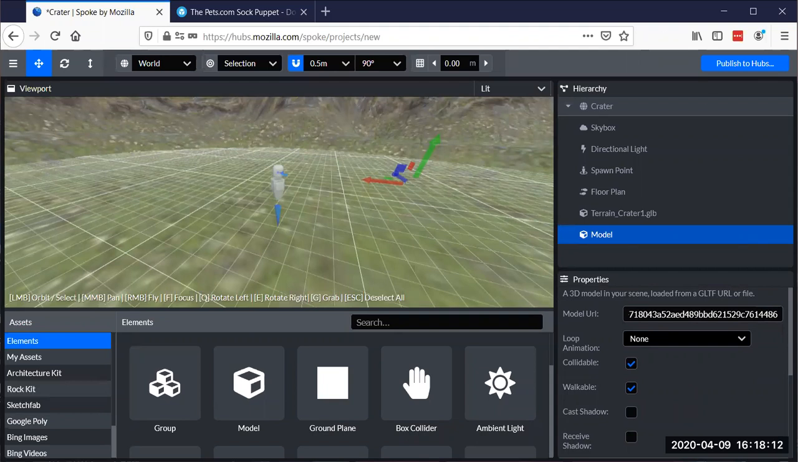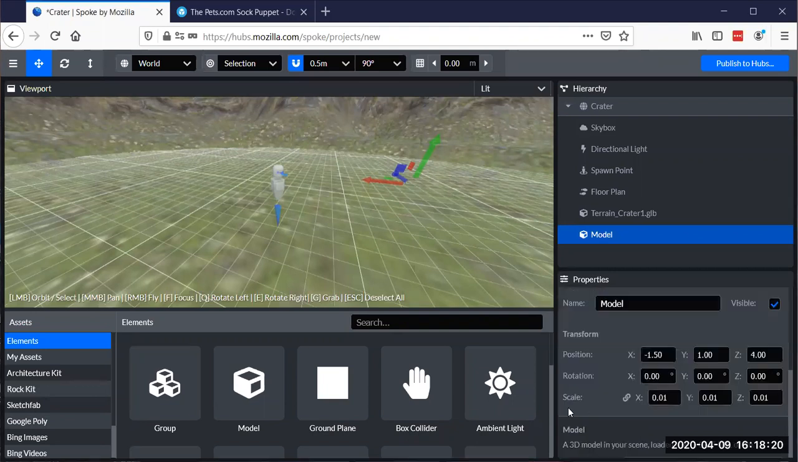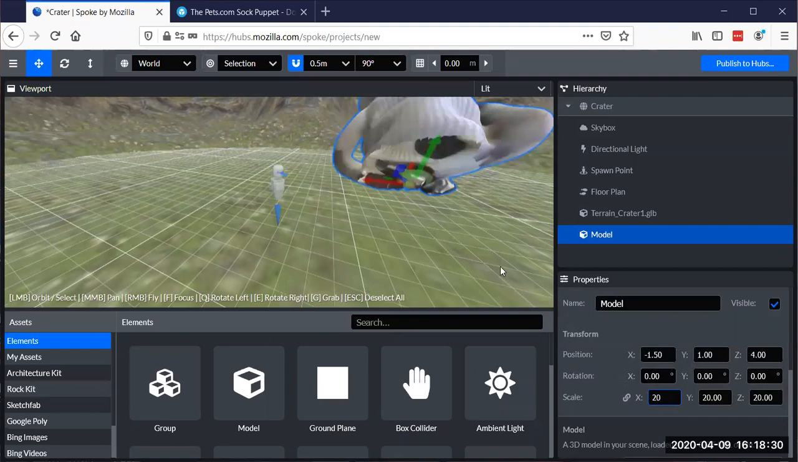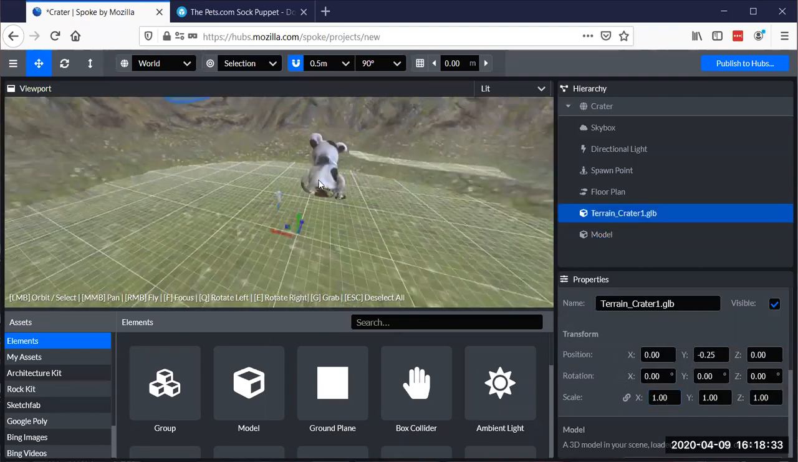This can be a little confusing at first because you may wonder, why am I not seeing something? That's because you need to come over here to the properties and increase the scale. The scale is automatically really small. So if I increase the scale to say 10, now you start to see it. I'm going to make it 20. All right, so now my model's in there.